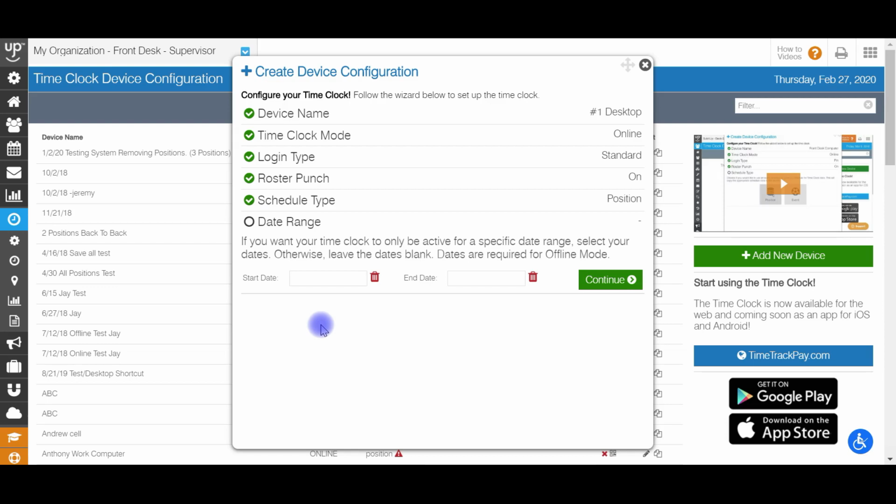For the date range, you're going to want to put the start date in as today's date if you're using it today. For the end date, if it's not a time clock that's going to expire at any time, if it's always going to be used as a time clock, you can leave this end date blank. If it is a time clock that you're only using for a given amount of time and you no longer want to use this device after a certain time period, you can put the end date there, and after this end date, it will no longer be valid. If you are using offline mode instead of online mode, so if you selected offline up here, you will need to put in an end date here in order to use offline mode.